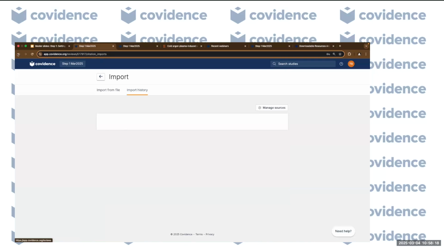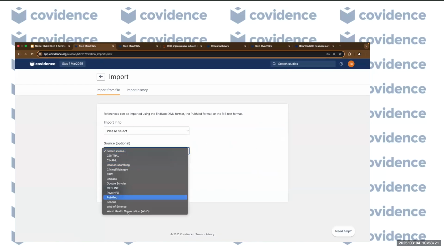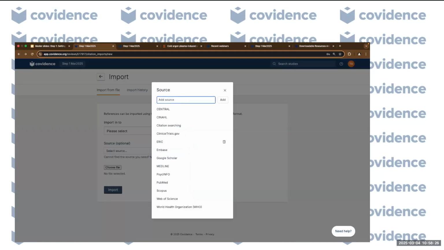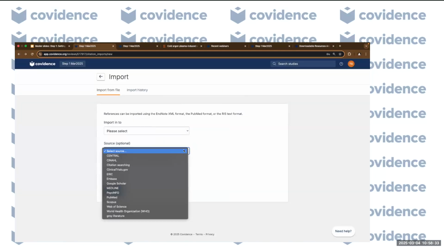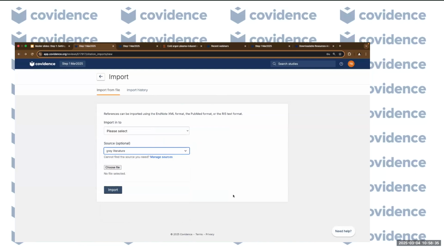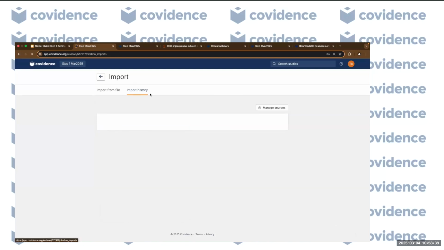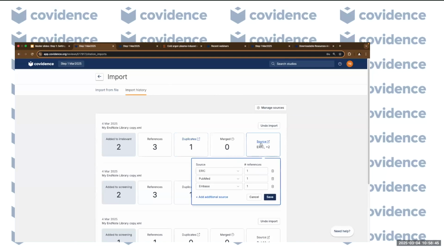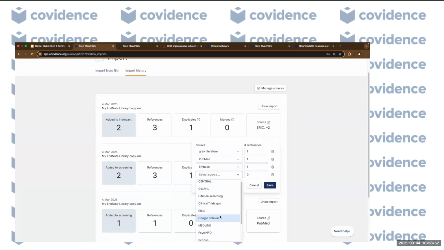Okay. So you can either add your source here as gray literature by clicking the manage sources link here. And then that'll be available as an option when you import references from gray literature. Click import, or you can also do that here via the import history. So for example, this one has three references and one of them is from a news article. Then you can either click gray literature or you can add any additional sources here as well.